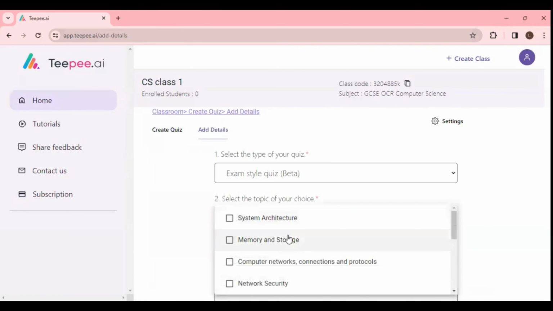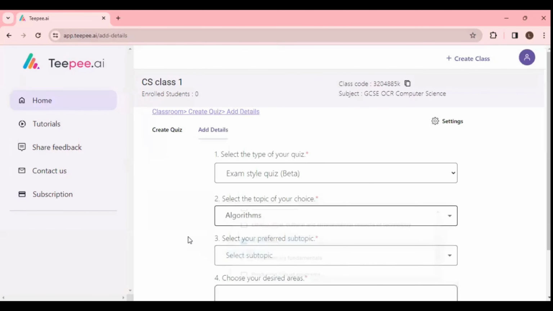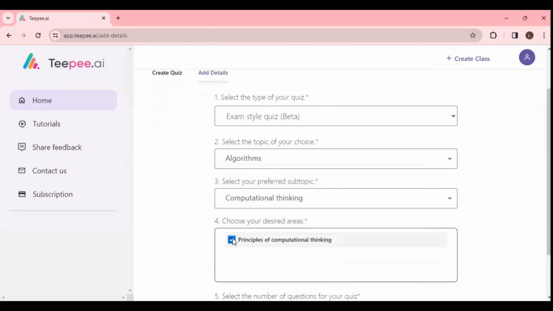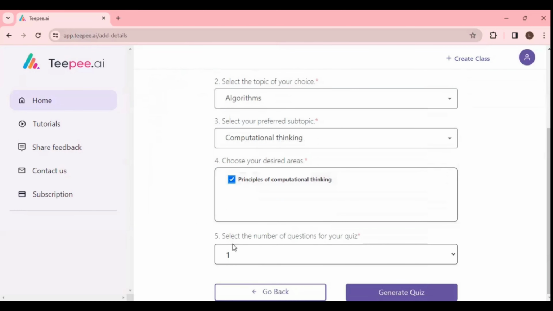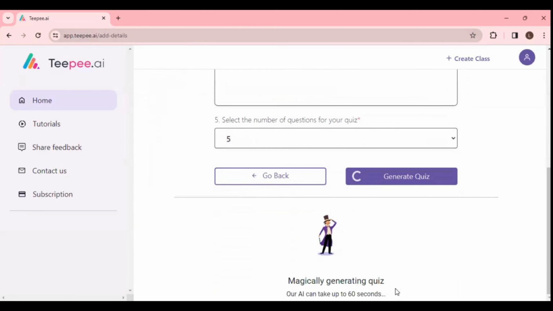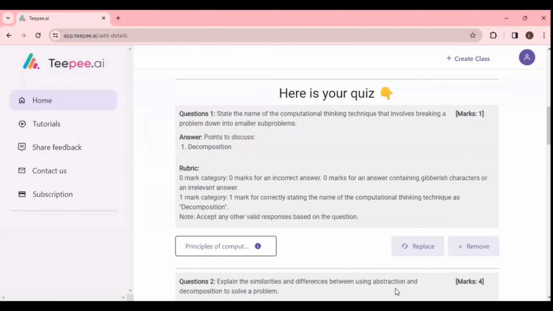Select the specific topic, subtopic, and areas you would like to cover, as well as the number of questions you would like to have in your quiz. With your preferences set, click Generate, and let Teepee.ai work its magic. Your quiz is now ready to go.